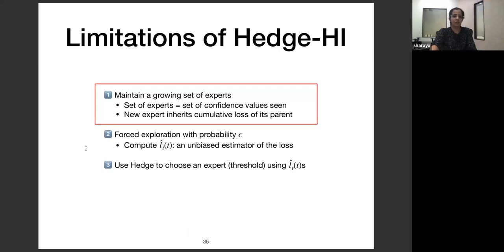One property of this algorithm we proposed, hedge HI, is that the set of experts can potentially grow to the set of all possible values the confidence metric can take. And this itself may be prohibitively large in some settings, especially when the end devices are really small and have very little memory and compute power. To address this, we propose a variant of hedge HI, and we call it hedge HI restart, where the key idea is to freeze this set of experts after some time tau.